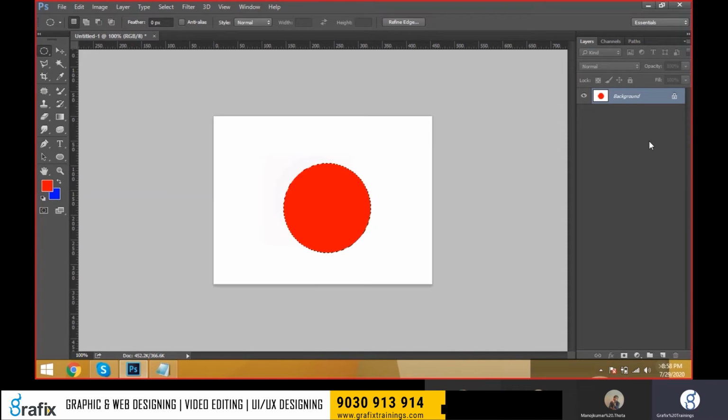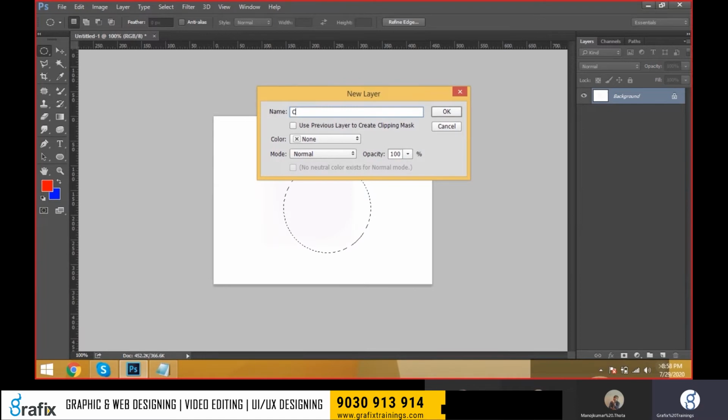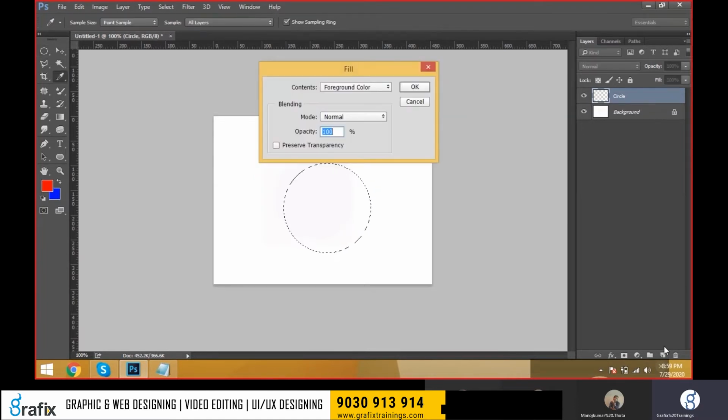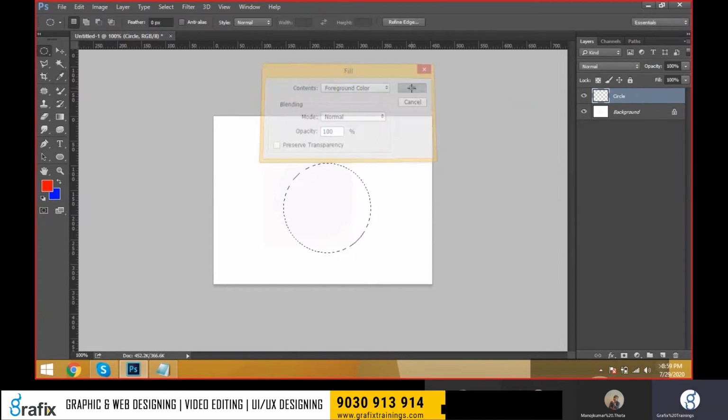If it is mandatory to take a layer, or you want to edit, meaning you can customize the object, you have to take a new layer, and the shortcut is Control Shift N to create a new layer like this. It is called filling the front color, like foreground color.